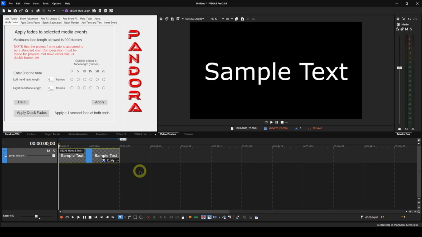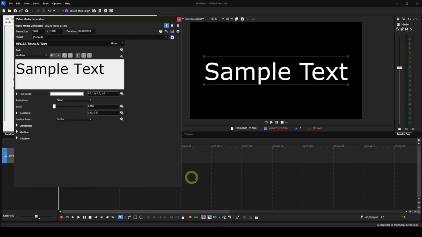I have a titles and text generated media event on the timeline. I'll open up its settings. In this example, I want the text to slowly change from white to yellow, then to red. I also want the text to increase to 1.5 times its size, then reduce to half its original size. To achieve this, I need to enable animation for both these parameters.